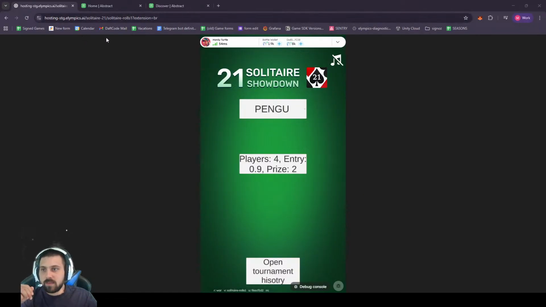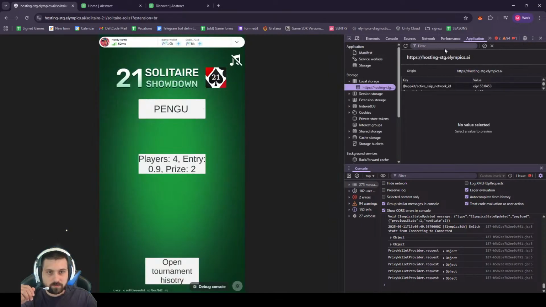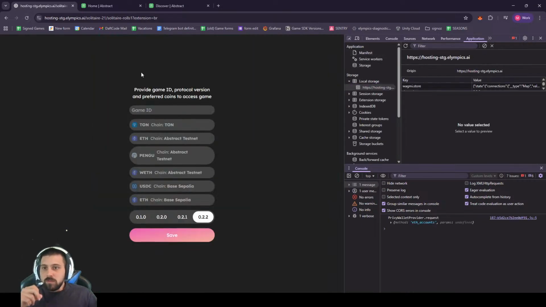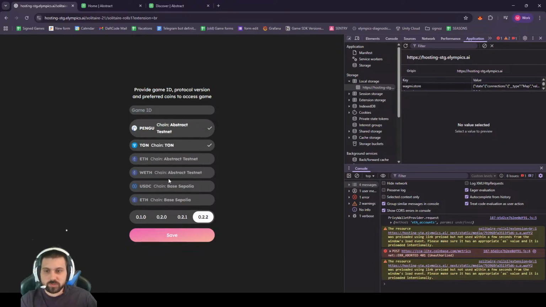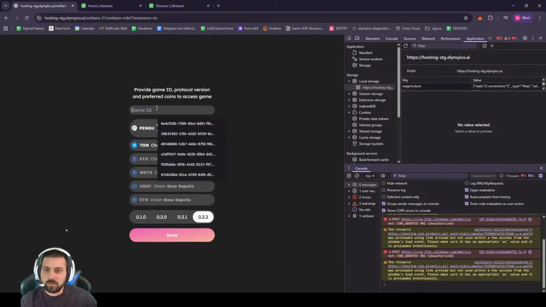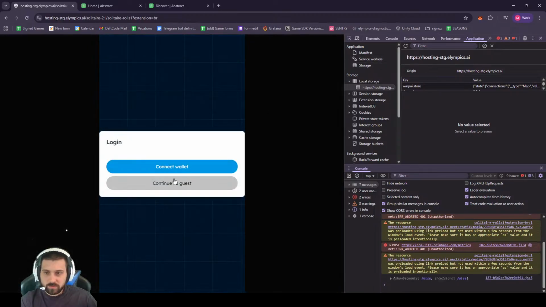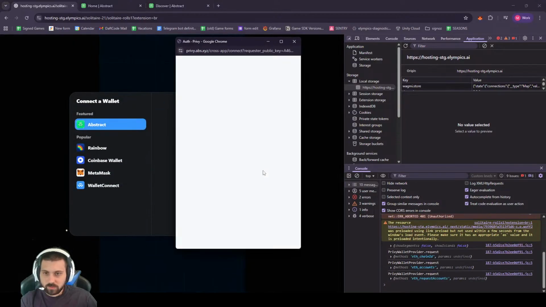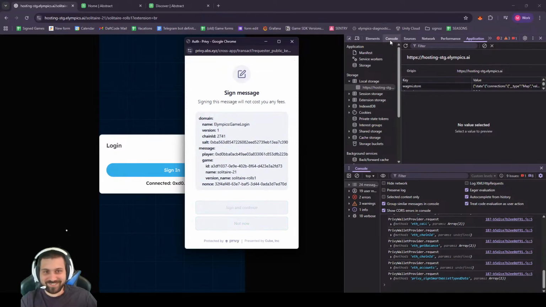So let's say, let me clear my cache again. So let's say over here I'm playing on Ton on browser. I have Pengu and Ton selected as my coins. So you as a developer can choose which coins you want to support, of course. So I want to support Pengu and Ton. Then let me re-add my game ID. Now once this starts, sorry, connect the wallet again. Clearing the cache clears cache, surprisingly enough.